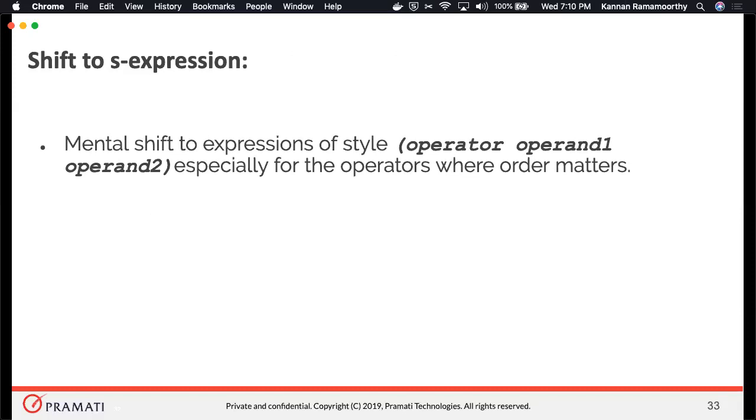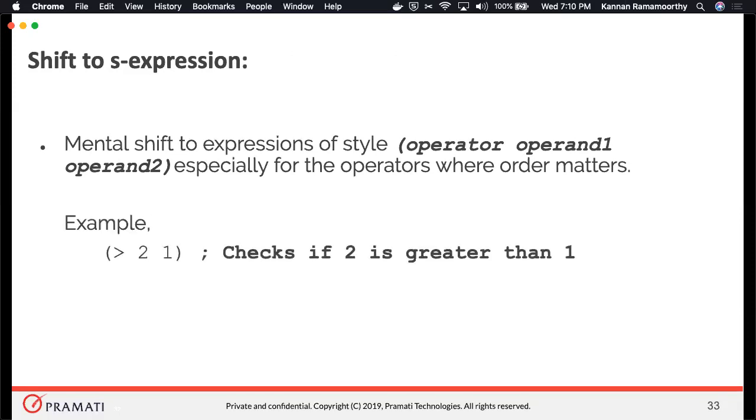This shift was initially difficult when I started with Clojure, especially when the order of the operands mattered. For example, whenever I was writing conditional statements like this, when I saw this expression, the operator followed by 2 and 1, I used to think it compares whether 2 is smaller than 1, but actually it's the other way. In my mental model, whatever the nose is pointing towards, you are checking if that is the smaller number, but actually it's the other way. The same holds for this condition.